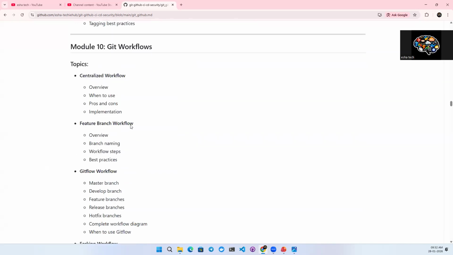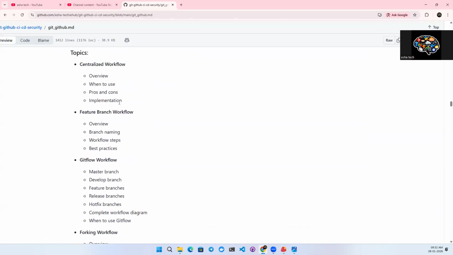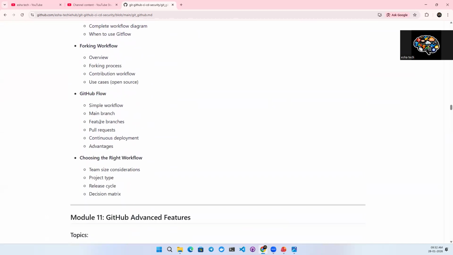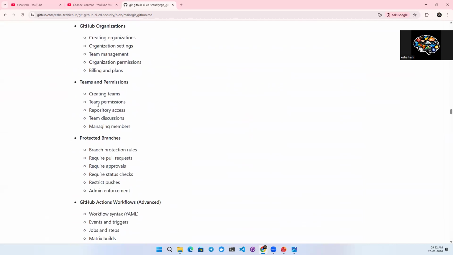Module 10 says Git workflow, centralized, how it works. So what are the pros and the cons of the workflow? All of this we will learn in depth. And advanced features again, permissions. This is actually the administrator account, how it works, so we will take a deep dive into it.